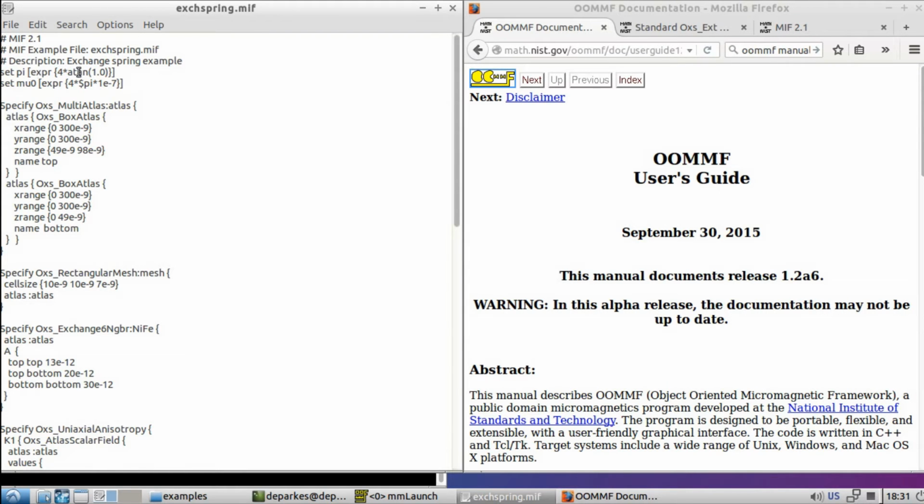So we've got set pi, which is the result of the expression for atan 1.0, and then mu naught is the expression 4 times the value of pi, which is denoted by a dollar sign followed by pi. So it's 4 times the value of this variable pi times 10 to the minus 7. These two lines are commonly found in a lot of MIF files because they're useful things to have initially.